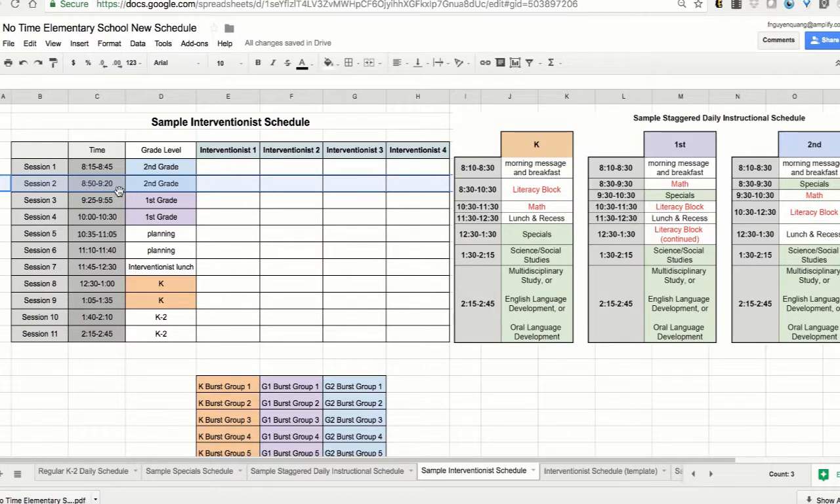From 8:50 to 9:20, we have the same problem with kindergarten and first grade core subject matters, but second grade can be pulled during this time. And I go down with each 30-minute block and see which grade levels can be pulled during that specific time. Note that in the afternoon, from 1:40 to 2:45, all K, first, and second grade students have science or social studies or other non-core subject matters during which students can be pulled for burst intervention.